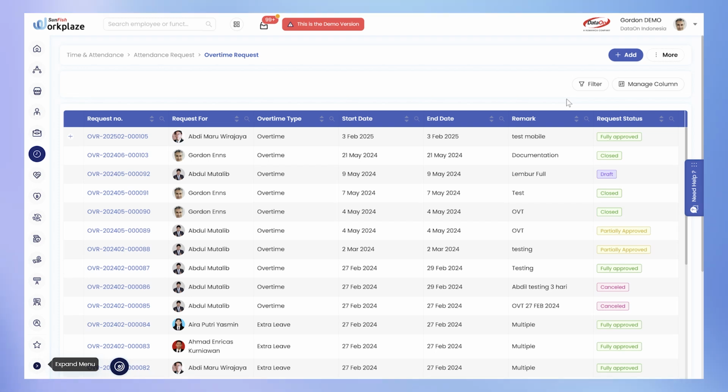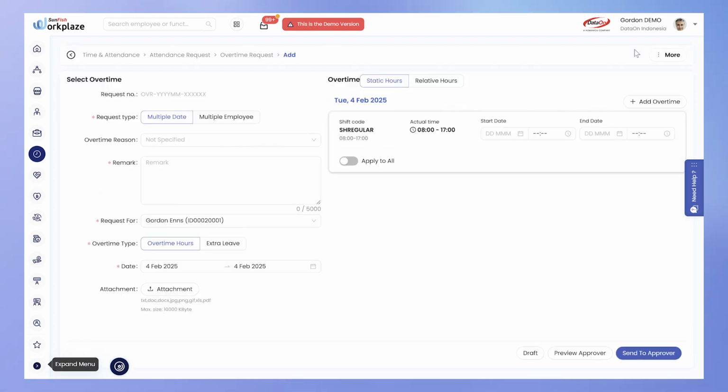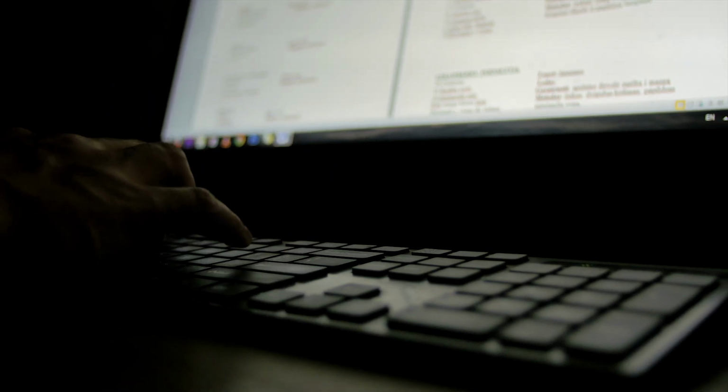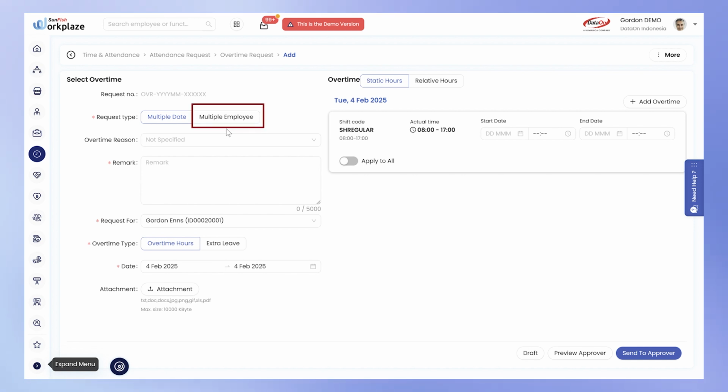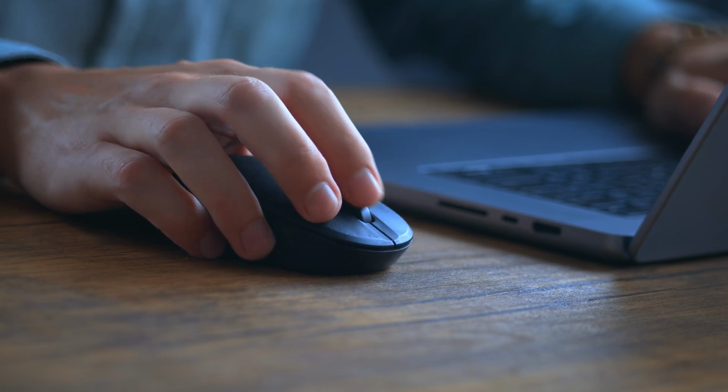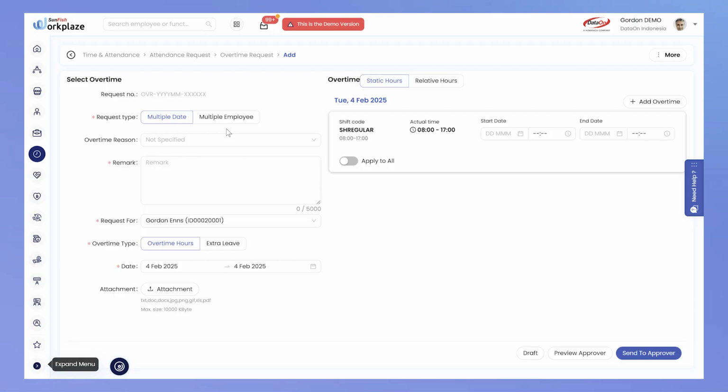To create a new overtime request, click the plus button at the top right. On this page, you will need to fill in mandatory details. Next, you see a field for request type, which has options to submit overtime for multiple dates or multiple employees. Please note that the tab Multiple Employees is only for admin users. We come back to it later. Regular employees can only submit requests for themselves, so no need to use this tab.